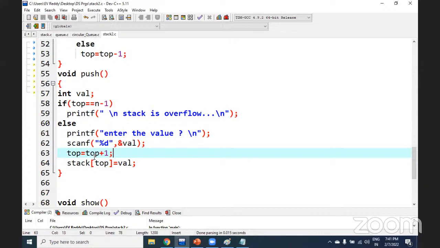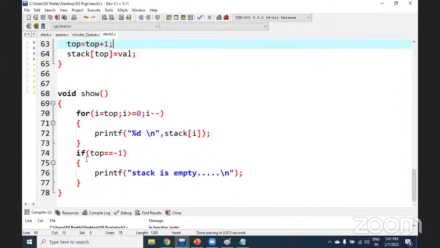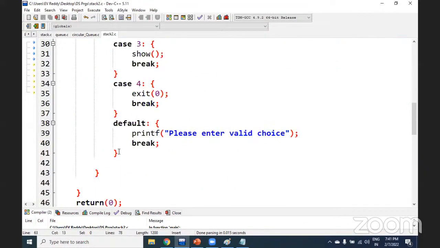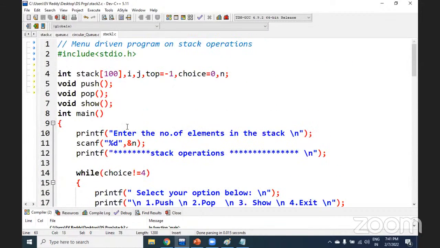Yeah. Is that clear for all of you? Is that clear? So this is stack implementation using array. Okay, a program on stack operations using array. Using a linked list also we can do it. We'll see that at the time of the linked list concept. Without knowing linked list, you can't do the implementation of a stack using it.